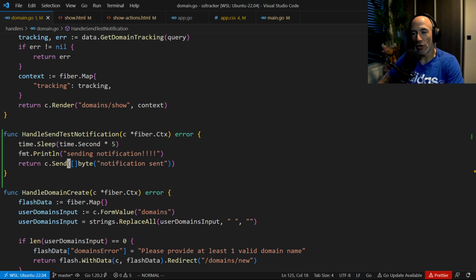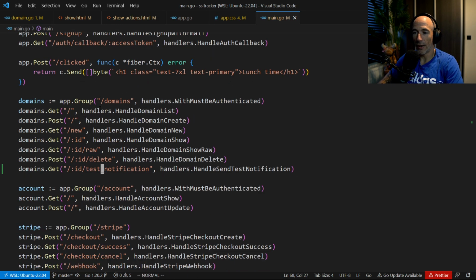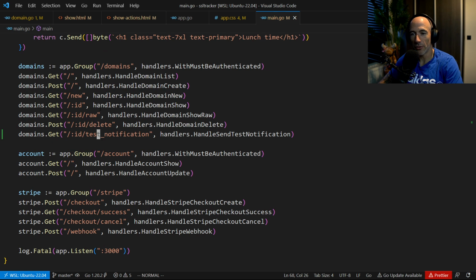And the only thing we are returning here is send. Send basically is just a byte notification sent, right? And that's basically going to be replaced by HTMX in our view, right? So that's the thing. Then of course in our main we need to add that thing here, right? Domains get ID test notification, so we know what kind of domain we are tracking, so we can notify the user with a specific domain, right? That's why we need that ID. That's it. So now we have a get endpoint which we can actually call from our front end, from our show page, which is this one.